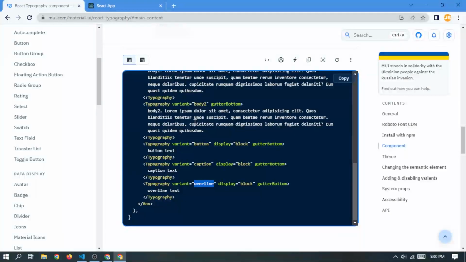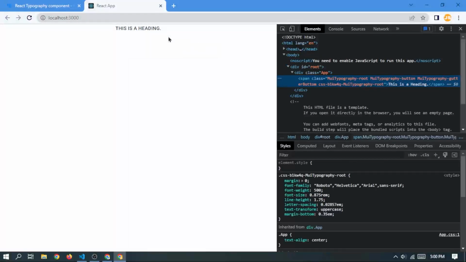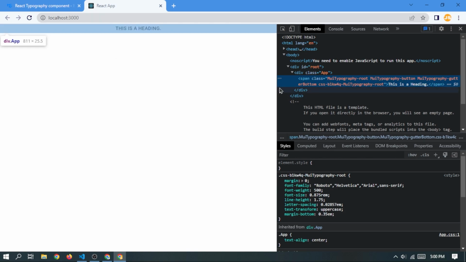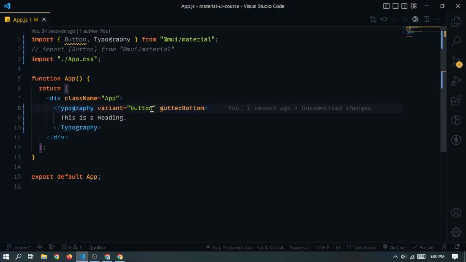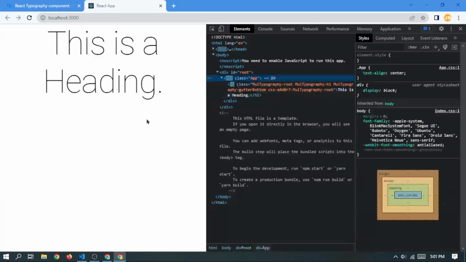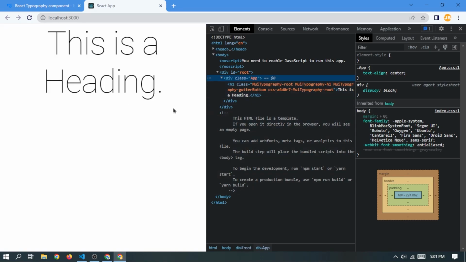Okay, so we can also do another thing. If we inspect the element, we see it is a span, with some classes for styling. If I change it into h1, then what will happen? This is h1, and with some classes for styling.